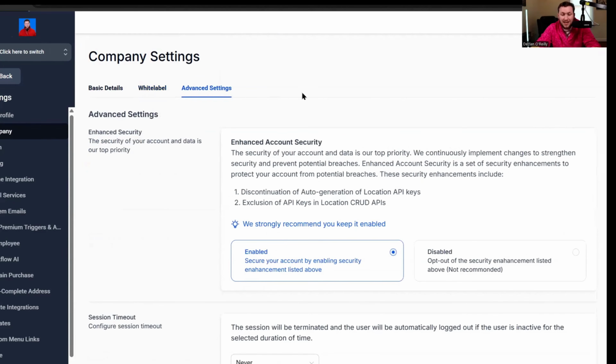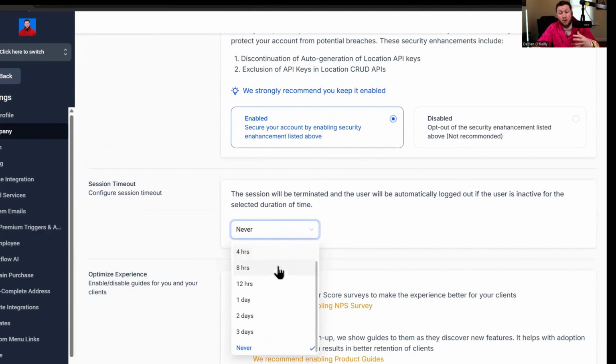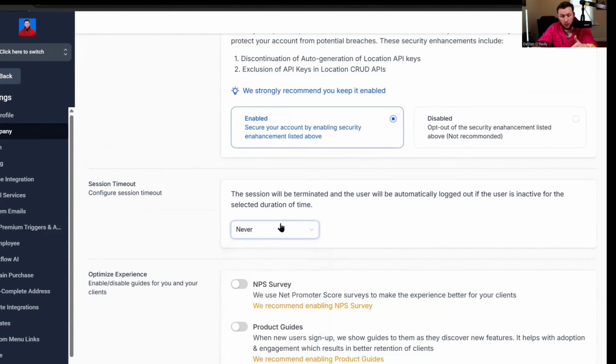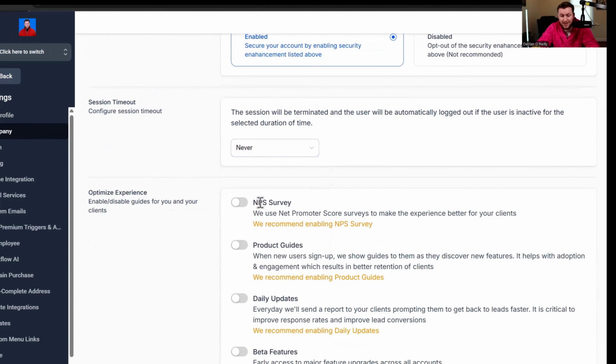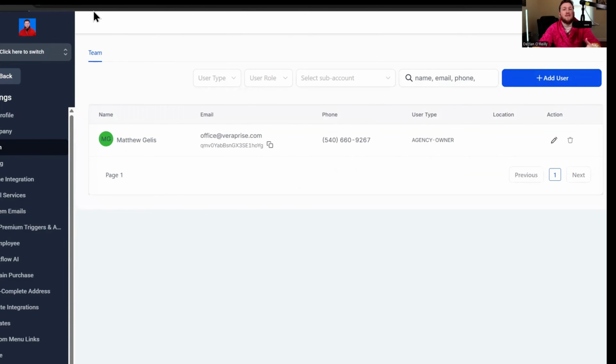Then in advanced settings, this is just some basic stuff. This is account security, which you're going to want enabled. Session timeout. This is if after 4 hours, 8 hours, whatever, you will automatically log out. You can have never or not. And then optimize experience, which has a couple different things where you can basically use some surveys, product guide, updates, and beta features, and you can just turn these on or off just like that. So that is company in a nutshell. It basically is just a way to make the platform look different and customize it and have those overall features across the board. Then we have the team.